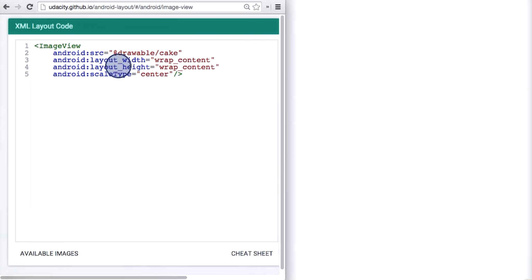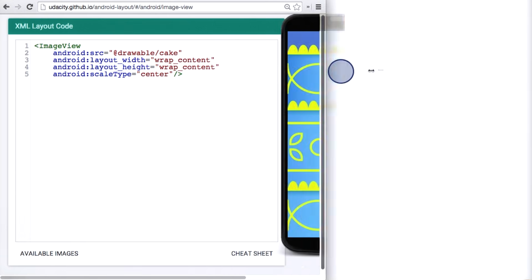Now we have the width and height, which are set to be wrapped content, so that the image view is only as big as the cake image inside of it. Lastly, we have this attribute called Android scale type, and it's set to be center. Scale type tells the device how to scale up or scale down the image based on the bounds of the image view. Let's see what that looks like.